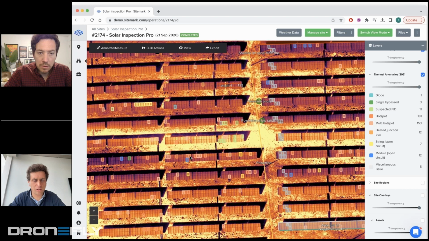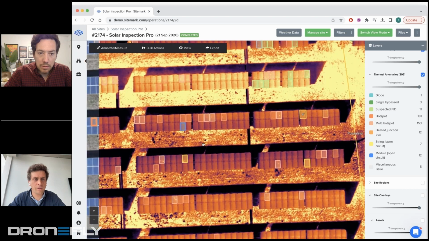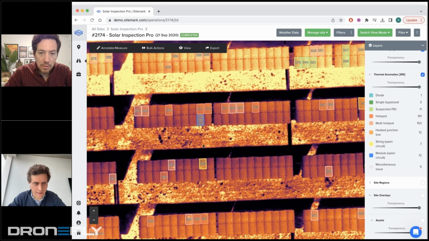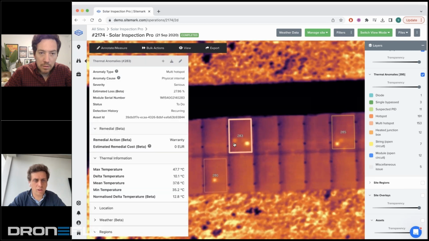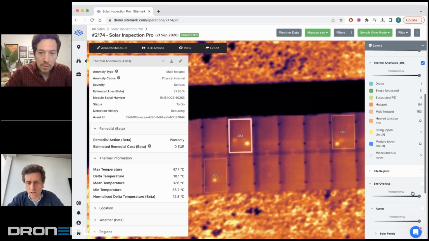And at that point, you can get a very nice overview of, okay, I have a string here, we've got some issues there, green ones, yellow ones. And at any point in time, you can click on a broken panel and you can get information on what type of panel problem it is, what is the underlying issue. So in this case, it's a physical internal issue.